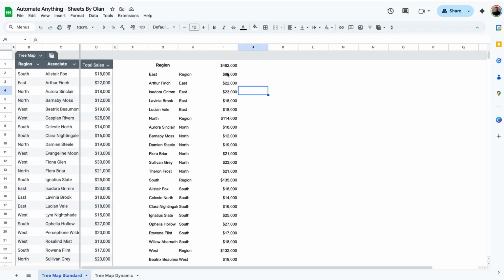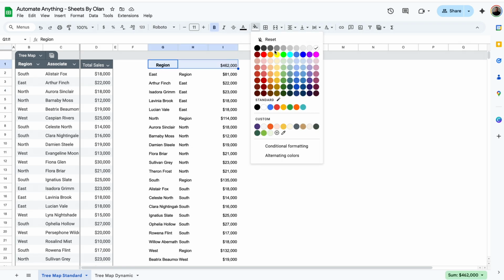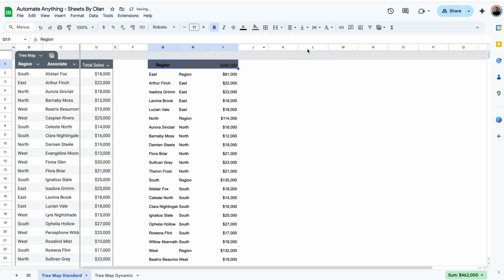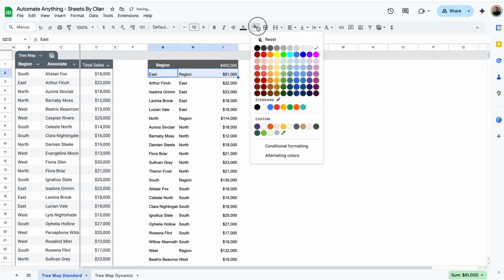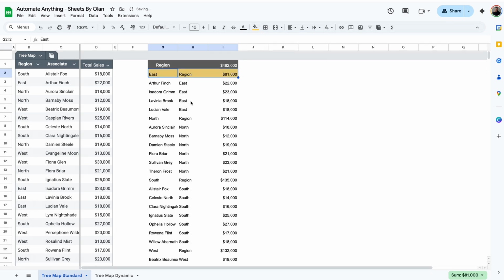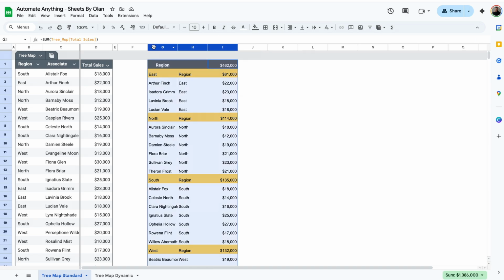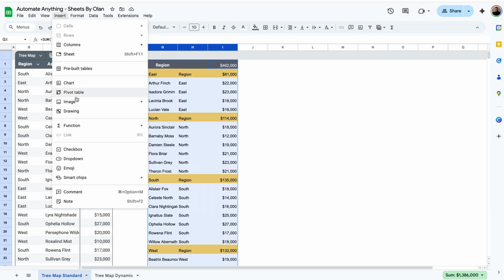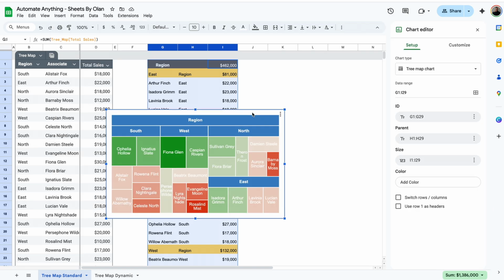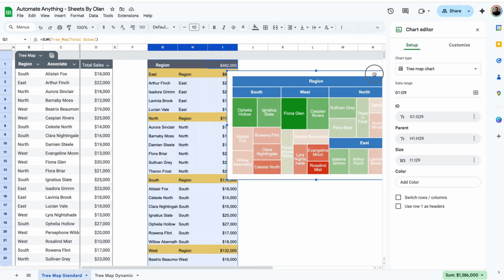Perfect, so if you did it correctly, everything should be aligned, everything should match up exactly as we want it to. So let's go ahead and give this some color just to make it a little bit easier to differentiate mentally. Let's give each one of these kind of a yellow color. Cool, so now we have everything in the order that we need. And now it's super easy. So I'm going to go ahead and select G through I, go to Insert, Chart, and it should automatically identify that it's a tree map chart based on the formatting.